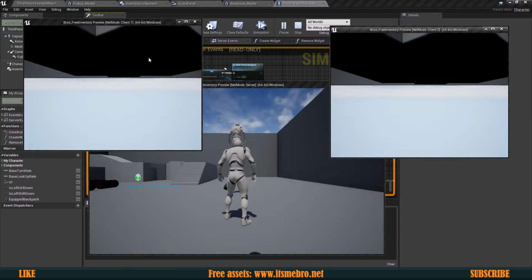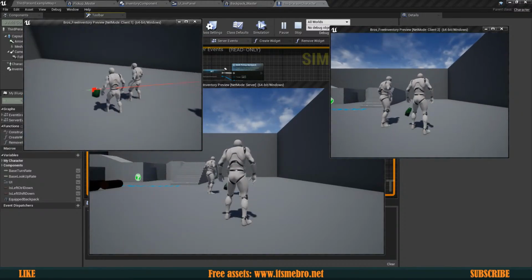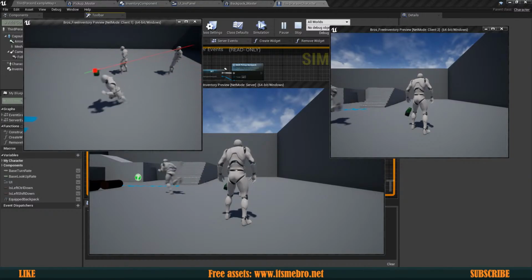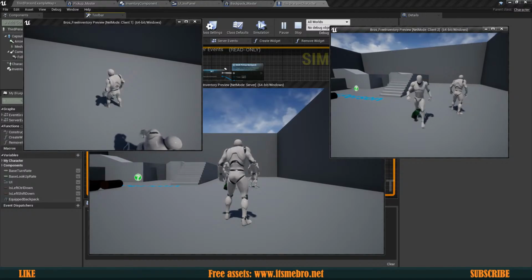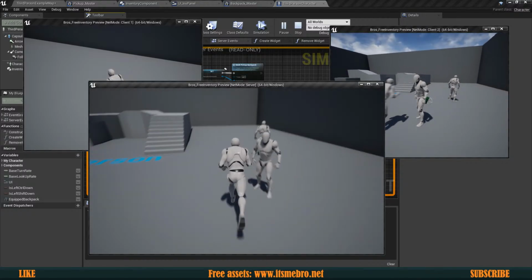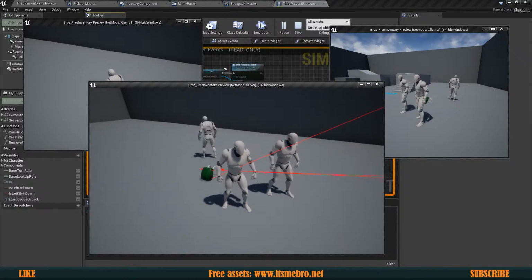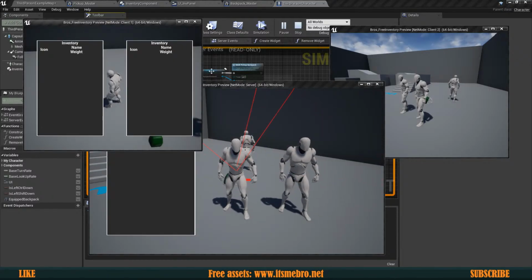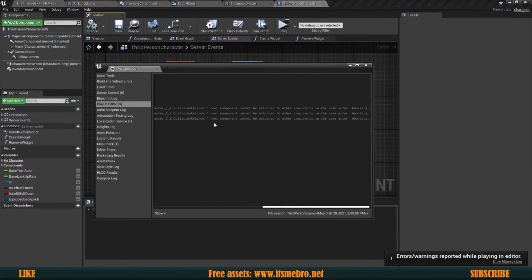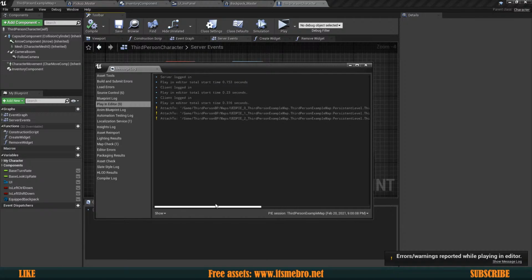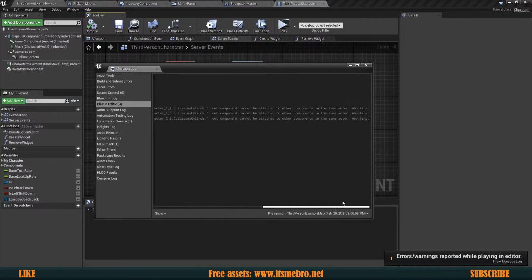Now it should function. So if we pick it up, oh, it still doesn't function. Now that's bad. Okay, so no physics at least. So that's a good start. And the server can't pick it up either. Okay, so this guy did pick it up, but for some reason the attachment cannot be attached to another component in the same actor. Aborting. Collision cylinder. Root component cannot be attached to other components in the same actor.